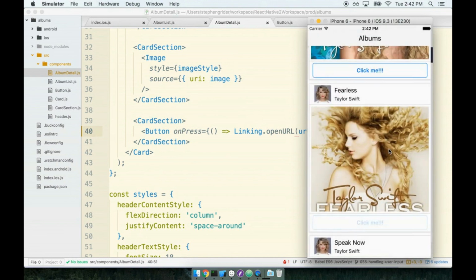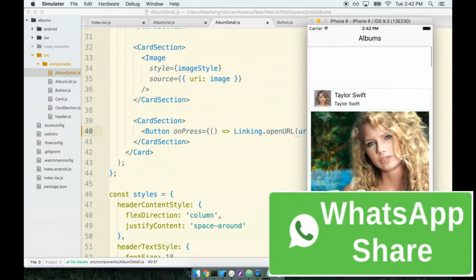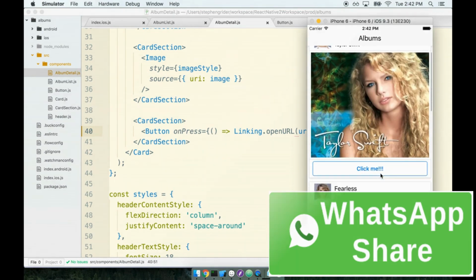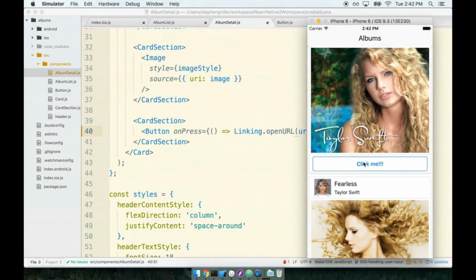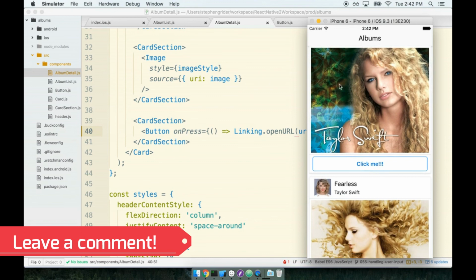I think there's just one last thing we need to do. We need to make sure that our button at the bottom of each card has a little bit better text than just "click me." So let's take care of that in the next section.